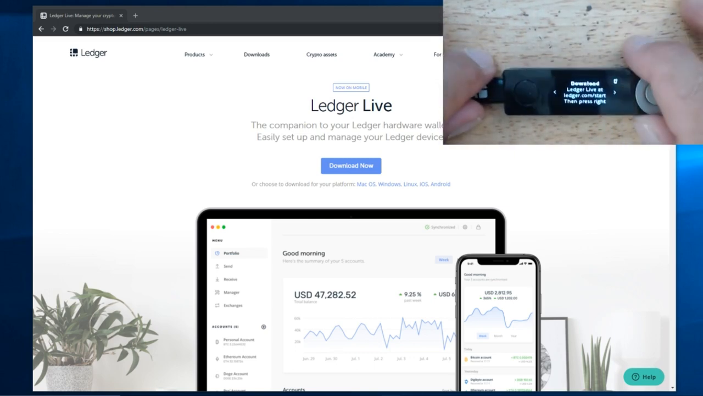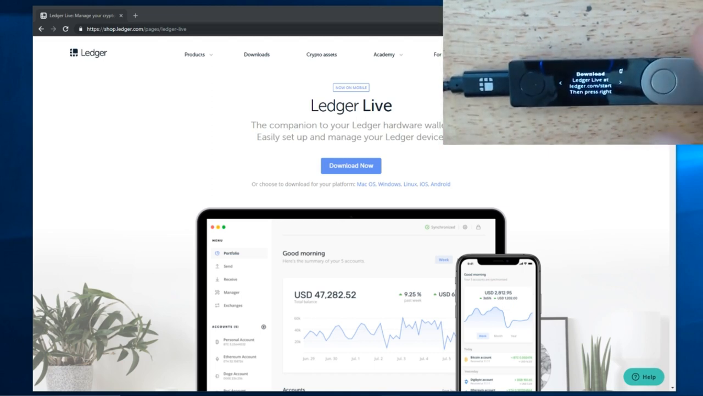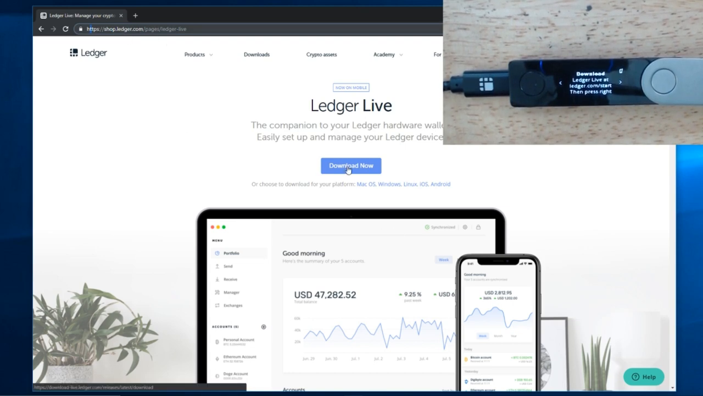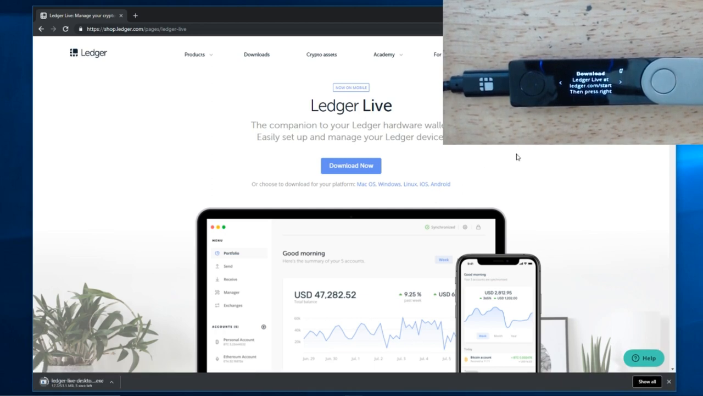So first things first, we see it powered on here and there's a message saying to download Ledger Live at ledger.com/start. I am here at the webpage, but you can see it forwards to shop.ledger.com. So let's click on download. I'm running Windows, so this is probably going to be the same for Mac as well, but this video is mainly for Windows. So let's wait for it to download. There it is, it's done downloading. It's only 51 megabytes. Double click it to run.